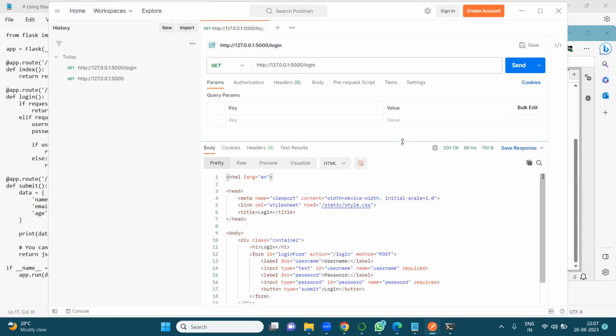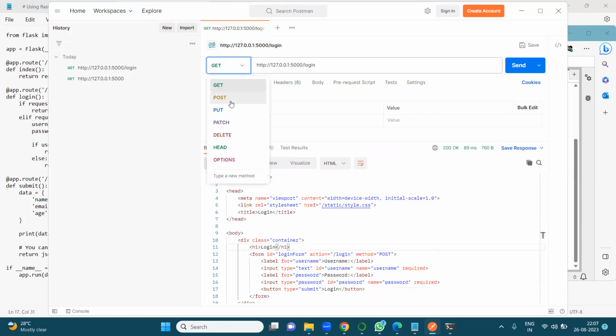Once you have got the HTML, you enter the username and password. Now you want to check whether the username and password is right or wrong. Then you make a POST call, because now you are not just asking for the data, you are also sending the data to the API, right? So you click on get, and choose the post one.